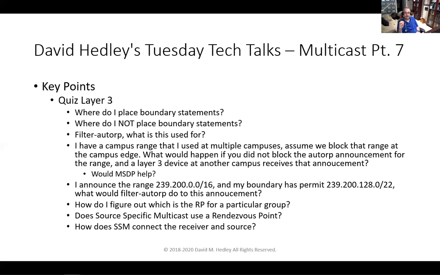More on layer 3. So, where do I place boundary statements? And you get what a boundary statement is, right? This is going to stop multicast traffic for particular groups. I can say I'm going to allow these groups through and not those groups. So from a PIM layer, I'm doing a join and I want to join for this group. At the boundary, it should say, no farther, not doing it, and break that link.